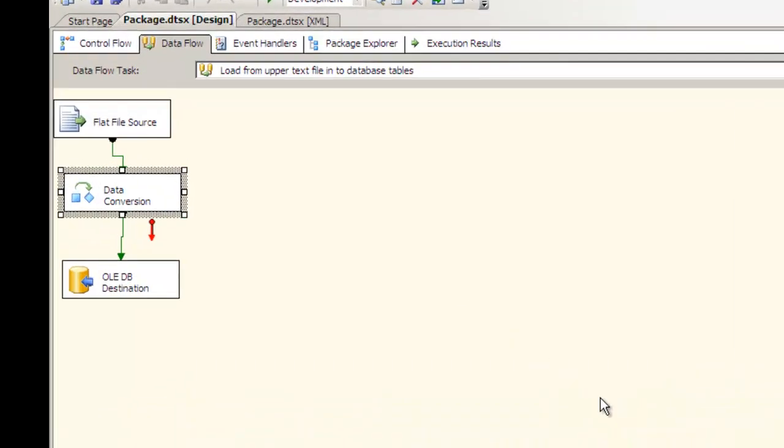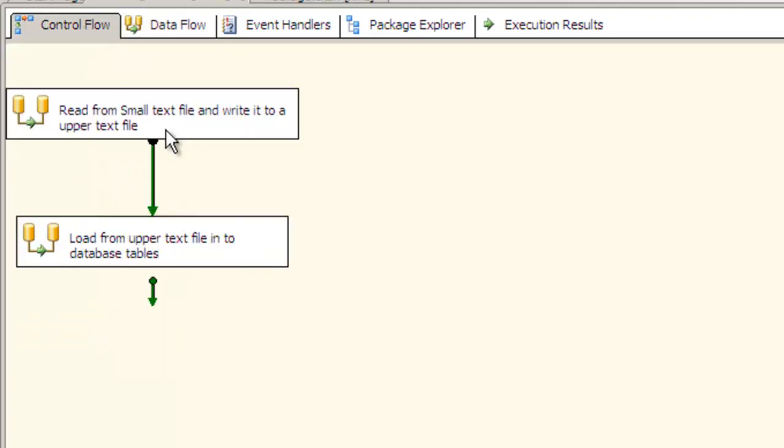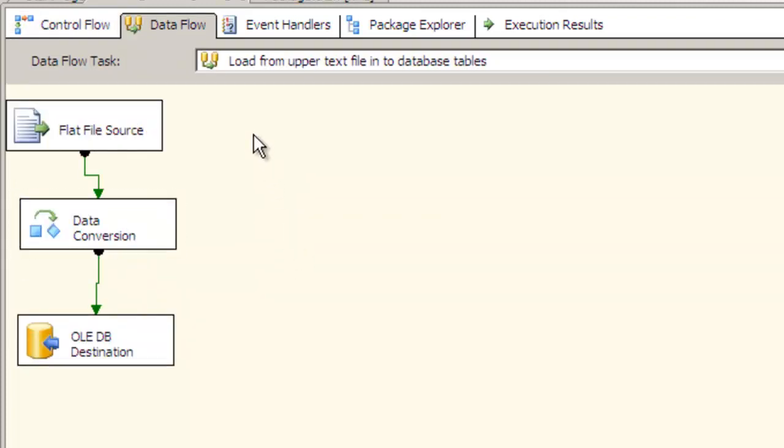Now in order to demonstrate how to capture errors at a particular row, or how to capture the data where the error happened, what we'll do is, if you remember, our control flow had two data flows. The first data flow read the small text file and wrote to the upper text file, and the second one loaded the upper text file into the database. In the second section, when we were loading from the flat file source, that is from our upper text file into the database, we did a small data conversion, so we have used the data conversion object.